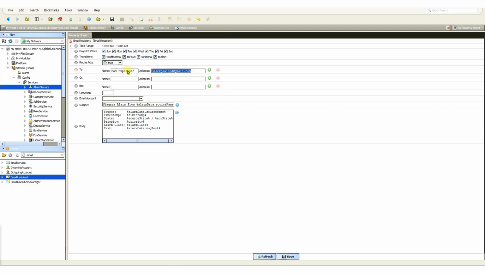So this is just a test that I'm doing. You can configure this according to what your site requirement is. In the email account, you have already set up the outgoing account, as explained over there as well. So you can save this.